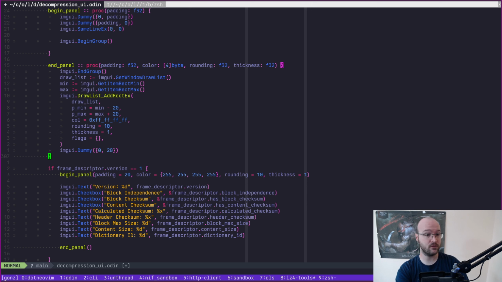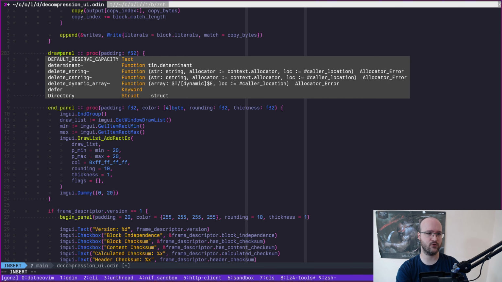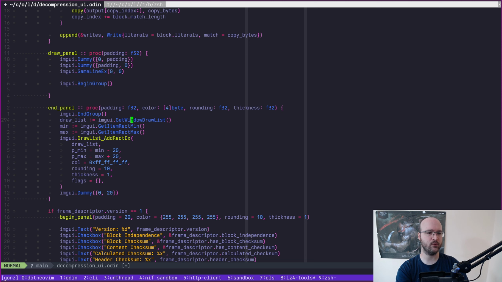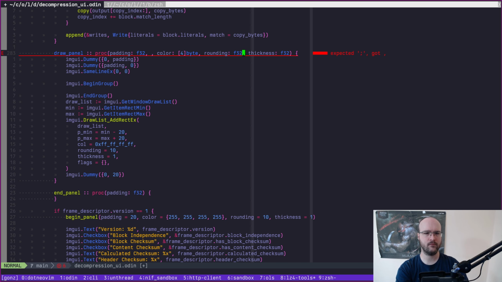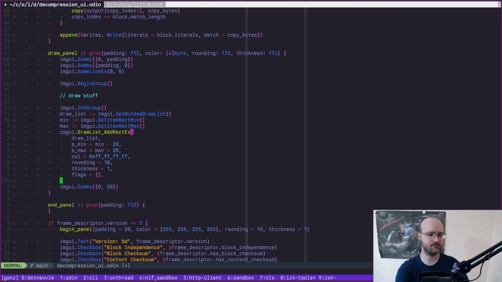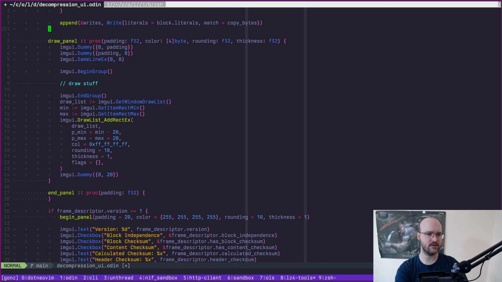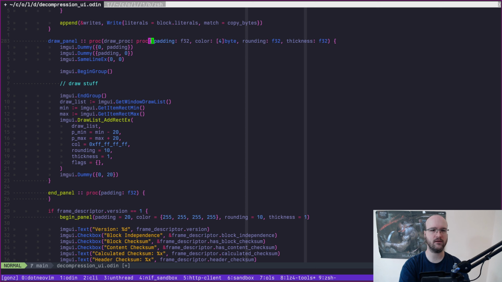But let's try an alternative thing here. Let's call this draw panel, like this. Now we're going to put all of our code inside of this one. And let's take all of these arguments again. So now we're taking all of them. And of course, in between here, draw stuff. This is this stuff here. But if this is a general thing, obviously we want to take some kind of procedure. And here we want to say draw proc is a proc of something. It takes data, which is a raw pointer, and it returns void.